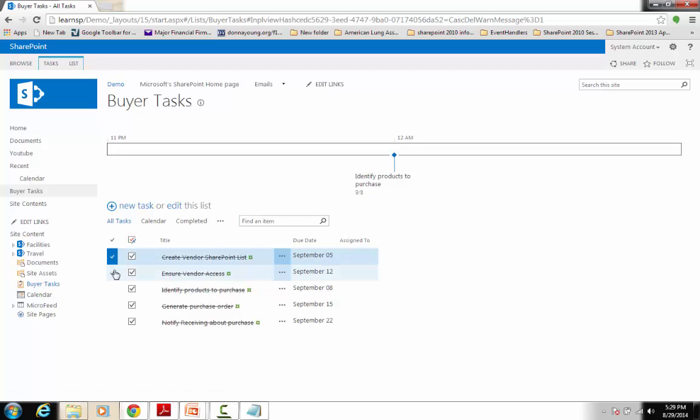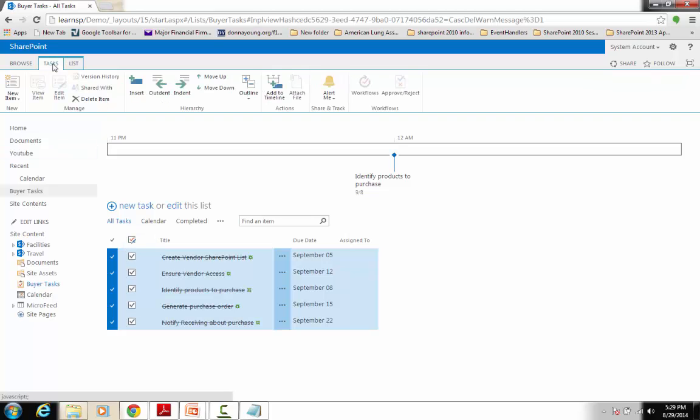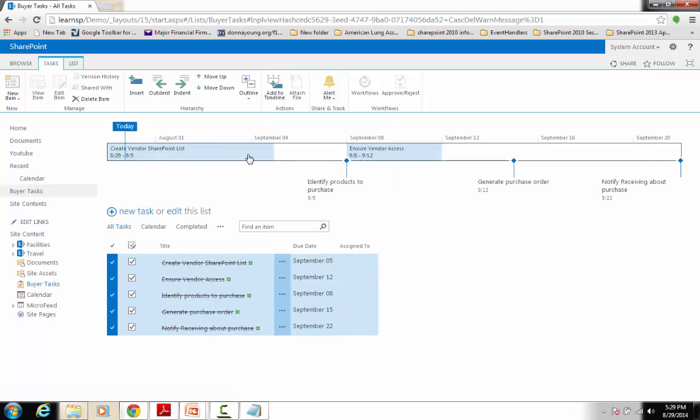I'm going to go ahead and select all these tasks over here, and now go to task up in the top, and I see add to timeline over here. When I click on add to timeline, then all these tasks are going to be added to the timeline right here, just like how you saw it. This gives me a graphical view of all my tasks.